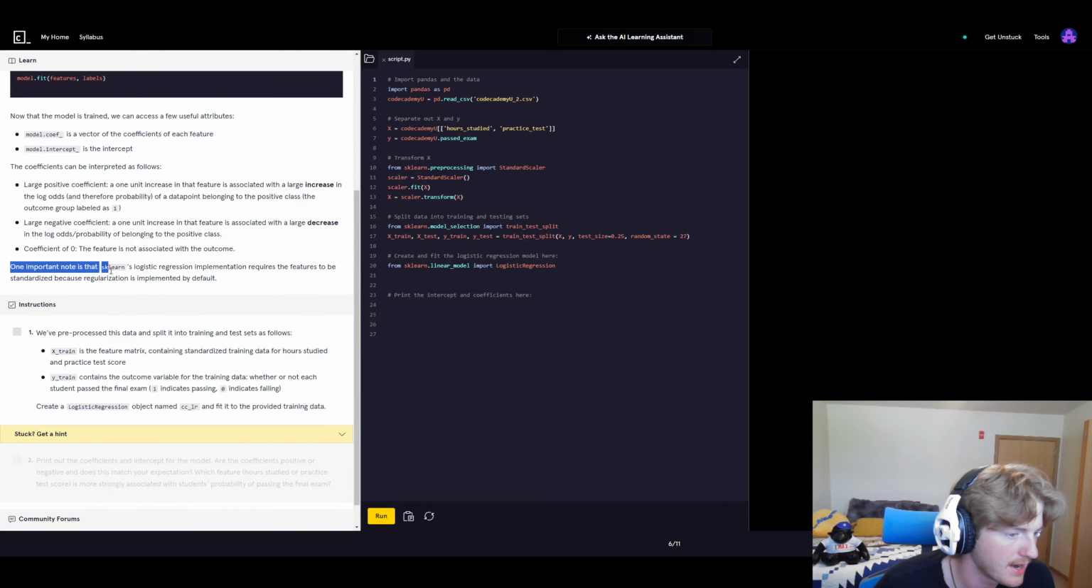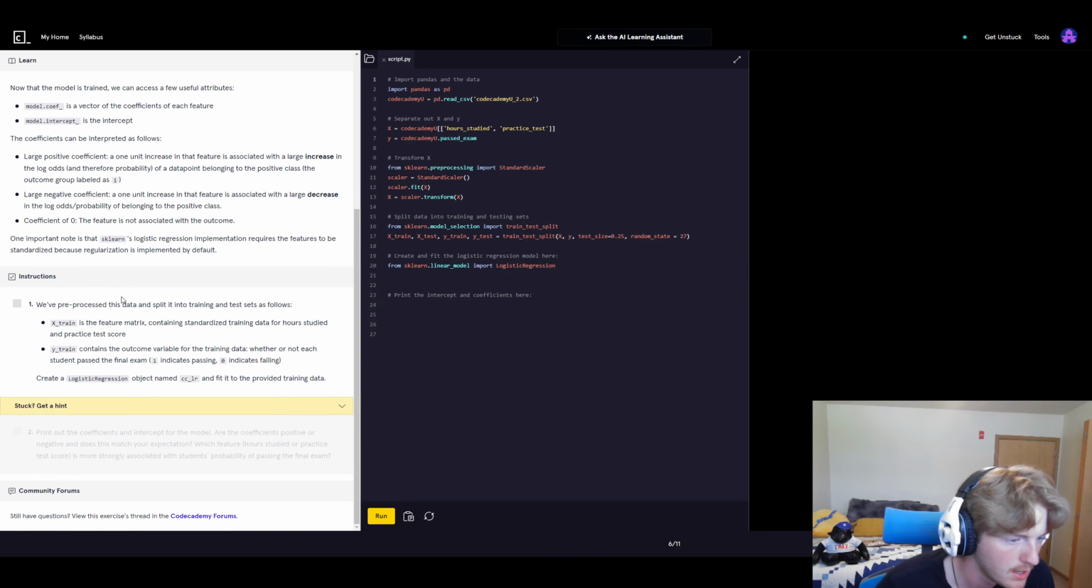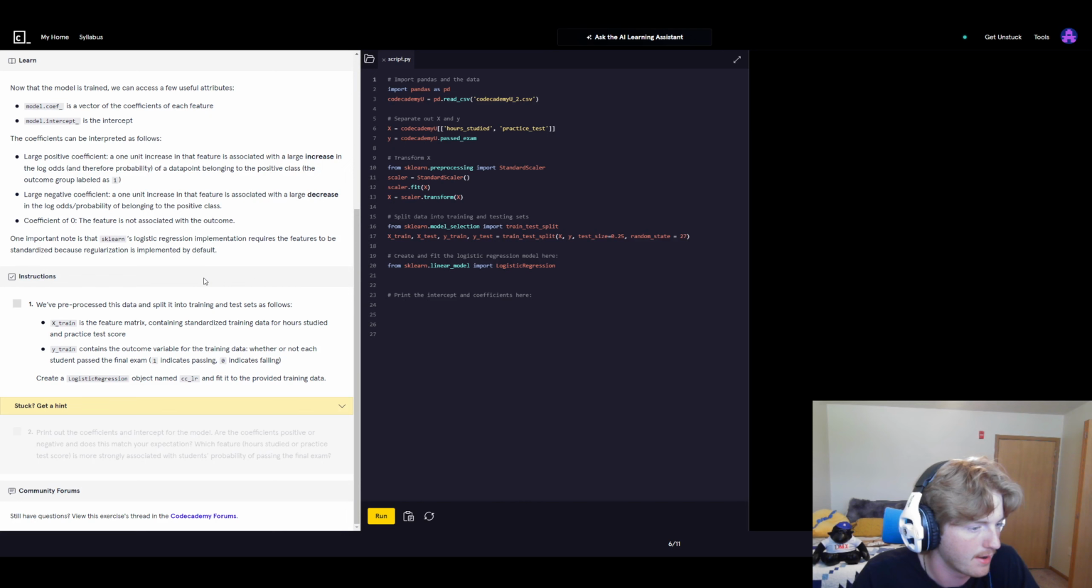One important note is that sklearn's logistic regression implementation requires the features to be standardized because regularization is implemented by default. We've pre-processed this data and split it into training and test sets as follows. Xtrain is the feature matrix containing standardized training data for hours studied and practice test scores. Ytrain contains the outcome variable for the training data, whether or not each student passed the final exam.